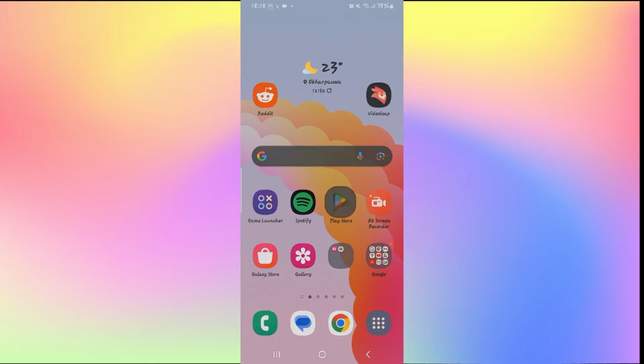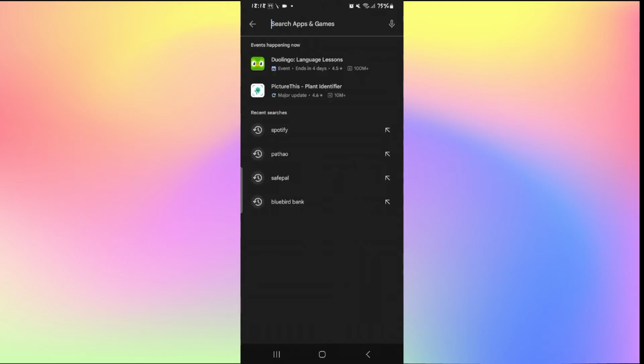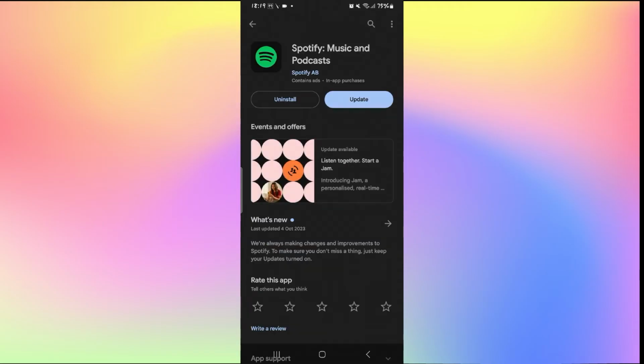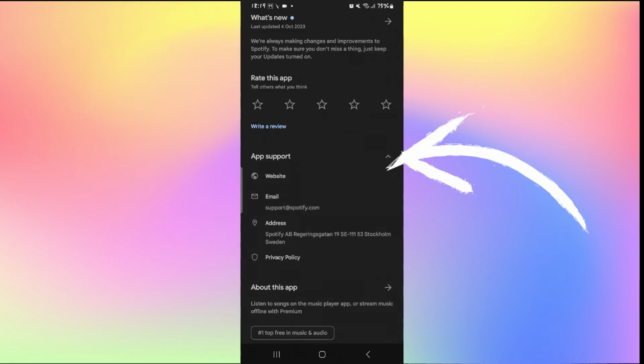First of all, just open up the Google Play Store or the iOS App Store depending on your device. Once you do this, tap on the search box and then search for Spotify. Once you find the application, you can simply tap on it, and then when you scroll down, you will find the app support feature. Just tap on the drop-down menu and you will find the email address for Spotify support.